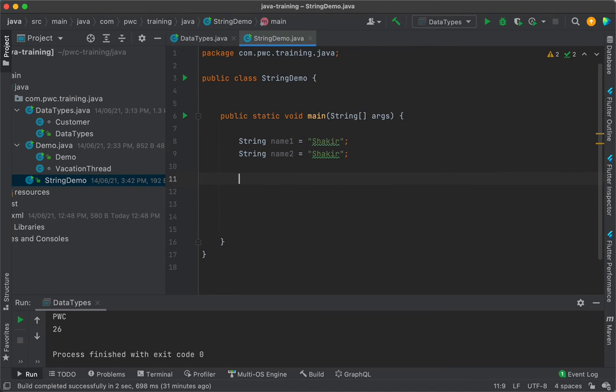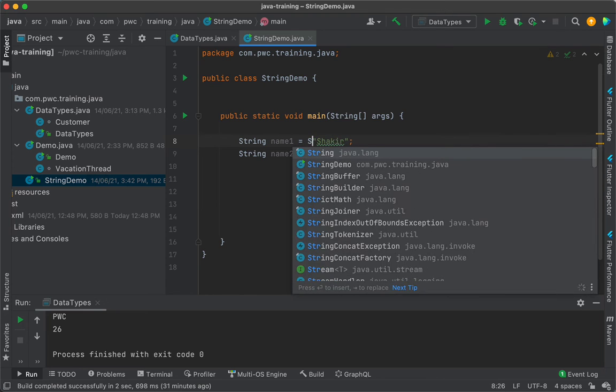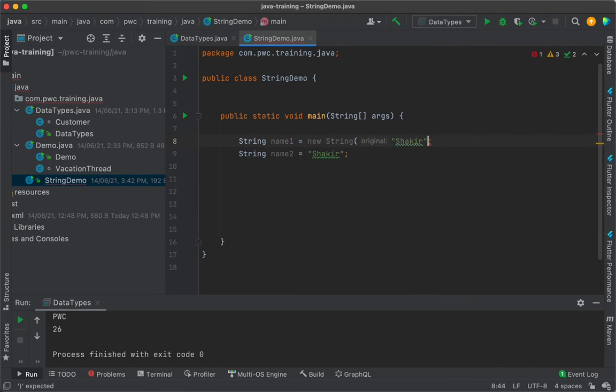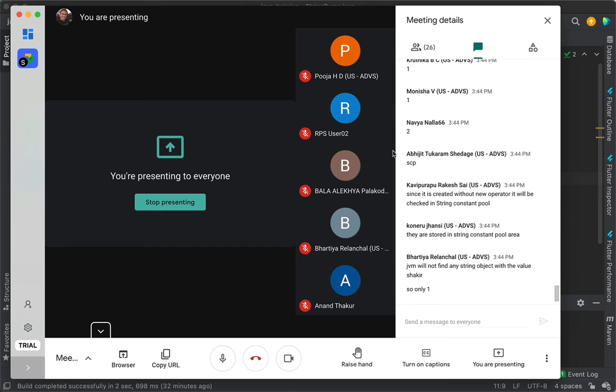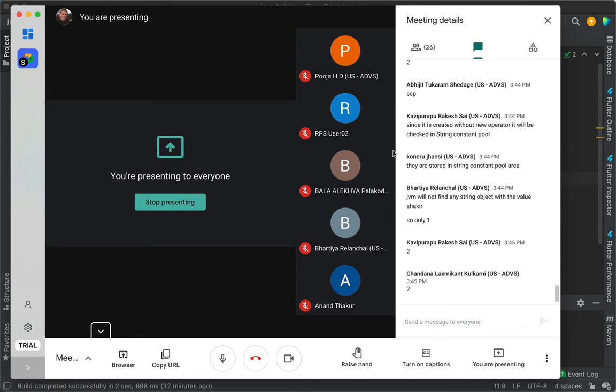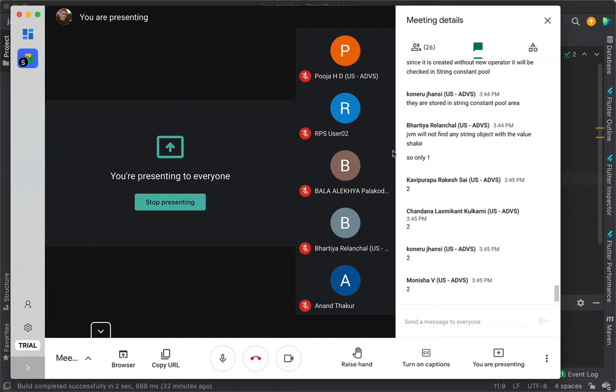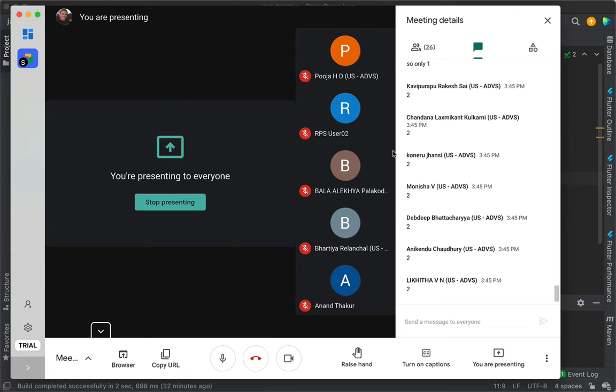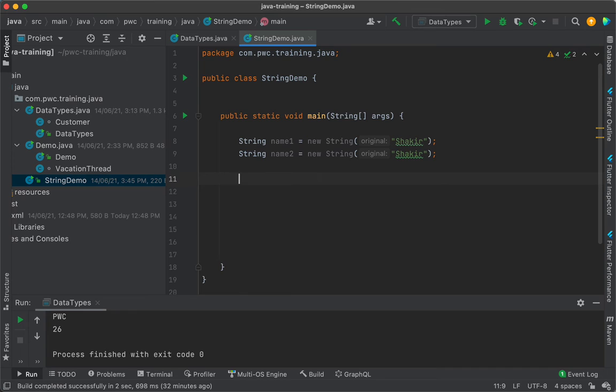Now, for the benefit of all, please see this. Forget about the string pool stuff now. I'll say new String. Now tell me, are these 2 objects, or 1 single object? How many objects? Correct, exactly. These are 2 different objects. Though the value is the same, the objects are 2 different objects.